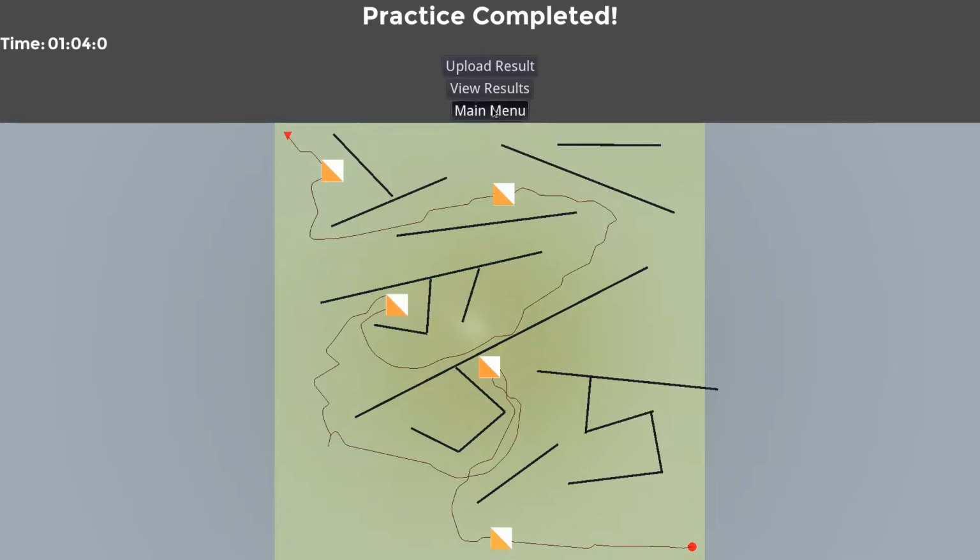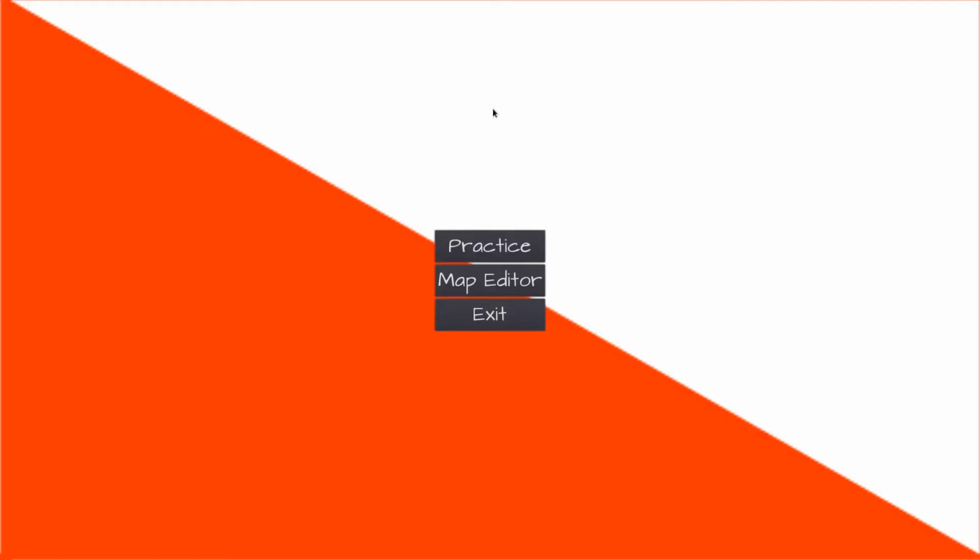Now let us go to the main menu of the game. Here you can click on the map editor button to edit existing maps or create a brand new one. When you are in the map editor, you can click on the menu button to see what you can do. There are shortcuts for common actions, so you don't need to click the menu button all the time.